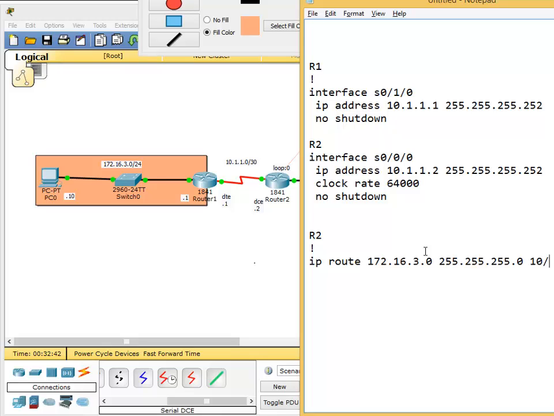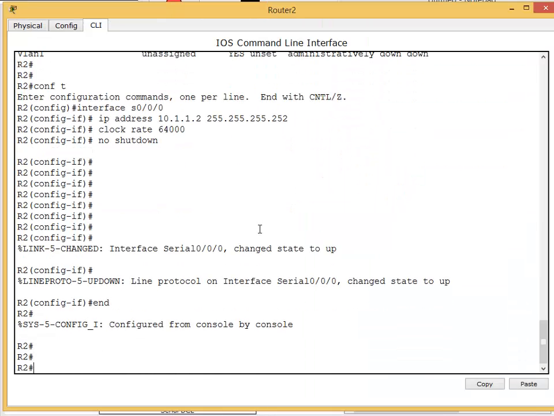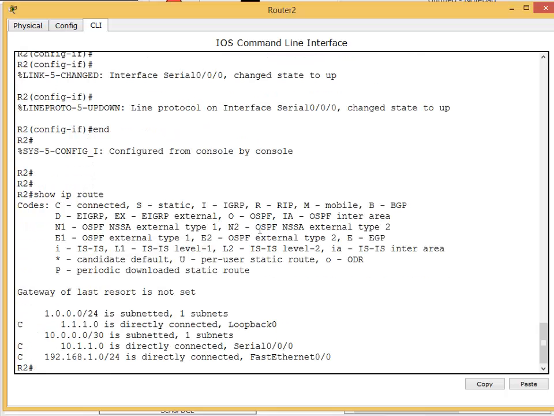So I can say 10.1.1.1. But in this case I want to use my exit interface, so serial 0/0/0. You could use both. Okay, so I'm going to copy all that, go to router 2, go in privilege mode first, show, to see the routing table, show ip route, yeah?